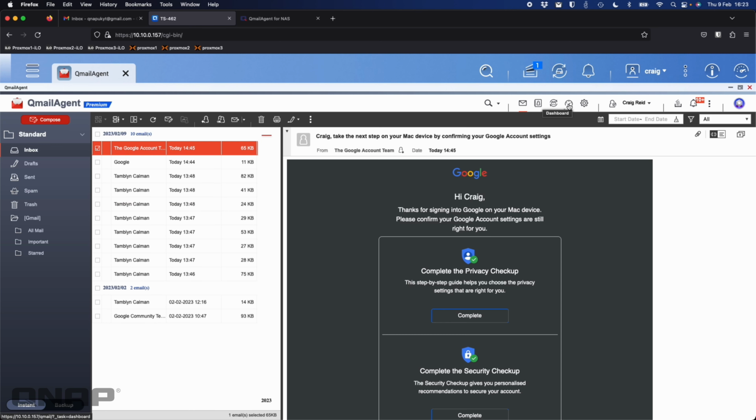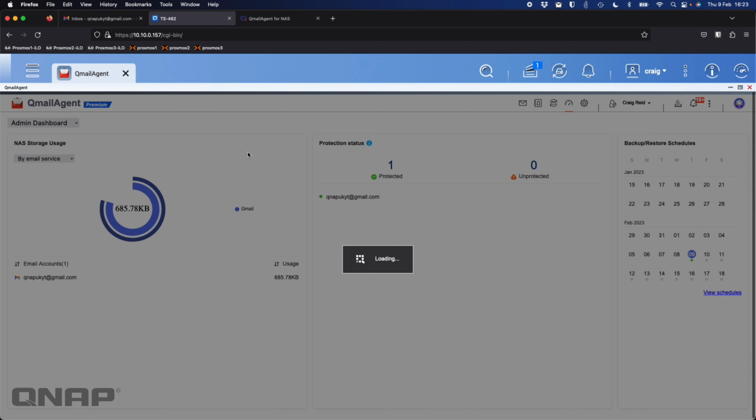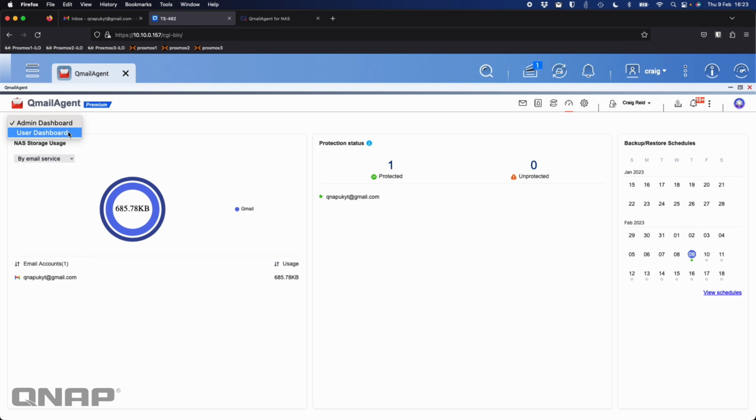So there's a wide range of dashboard information as well. So here, if you go to the admin dashboard, you've got user dashboard or admin dashboard. So if you've got specific users or you're an administrator, you can see everything. Now you can see by email service. So this would be if you've got connections with Gmail, Microsoft, Yahoo, for example. It's going to itemize them all out in a little pie chart there for you, so you can see which is which. Or you can do it by specific email accounts. So you can have just the email accounts listed to see who's using the most space. So it's easy to see the information there.